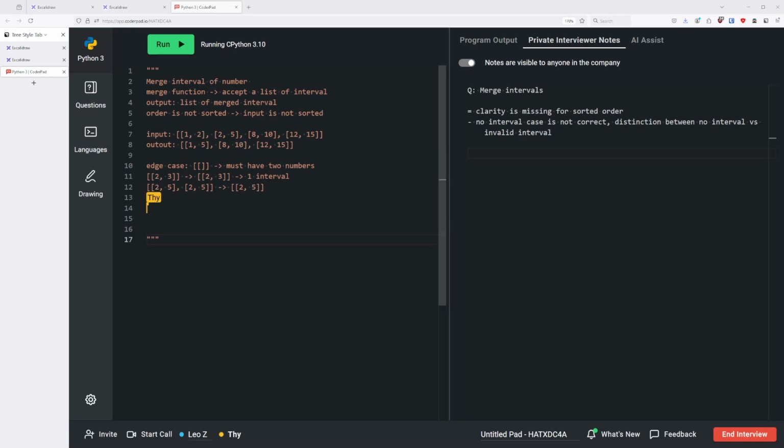So I think the first approach that I have is that first we would need to sort the intervals. I would need to sort the intervals according to their starting time in ascending order. And next, I will iterate through each of the intervals in the interval list.